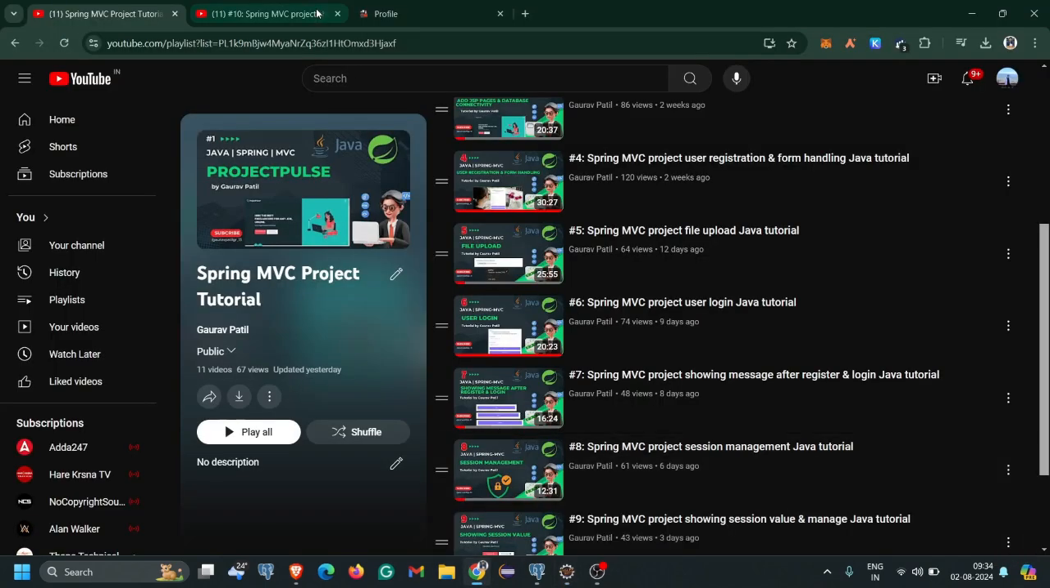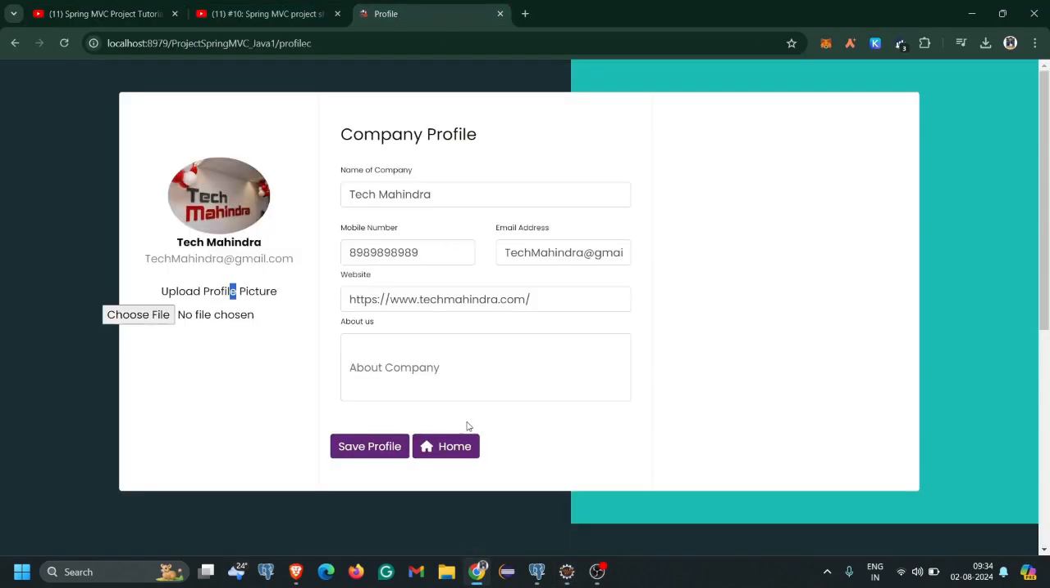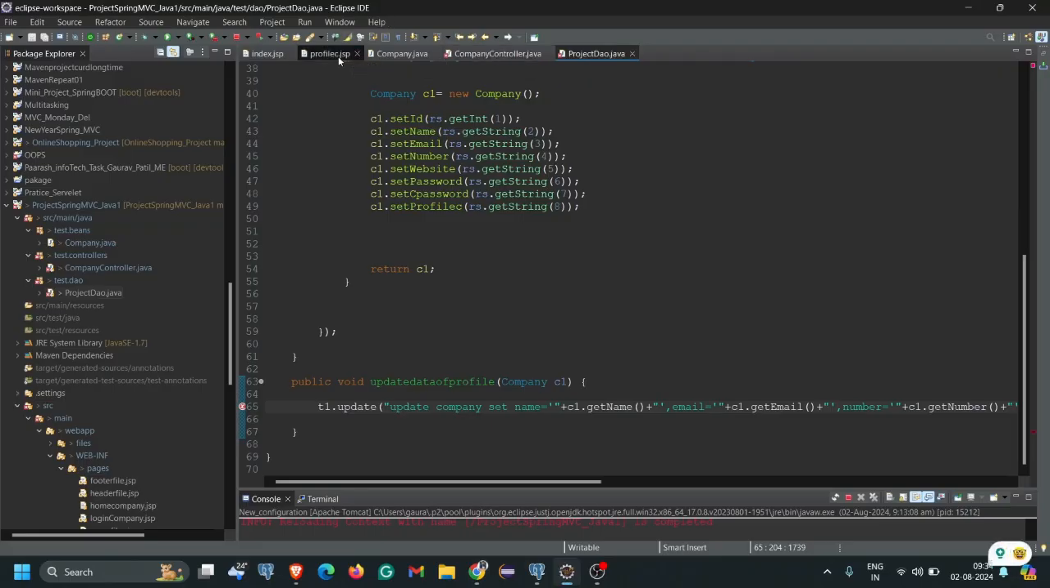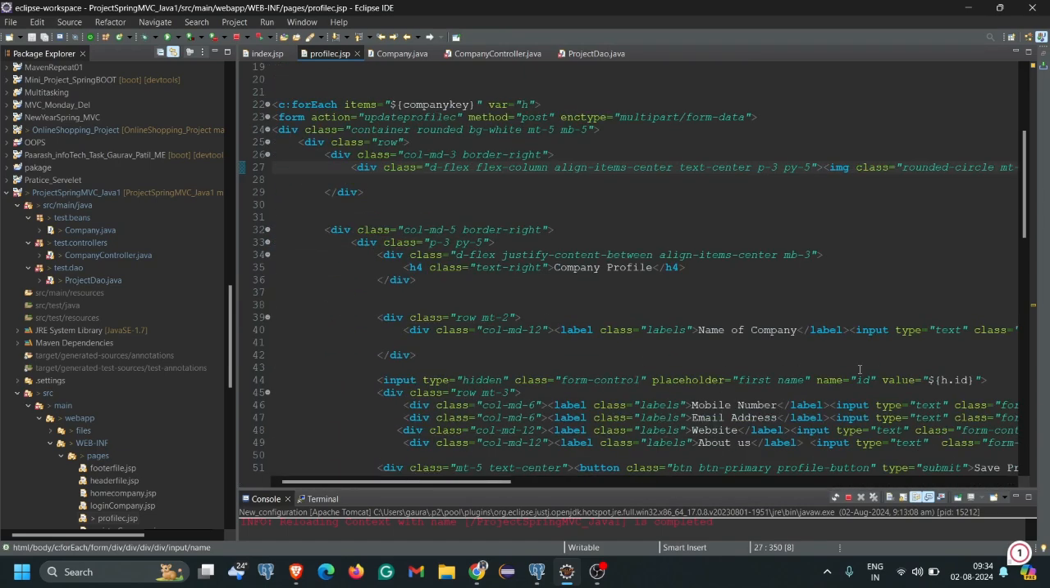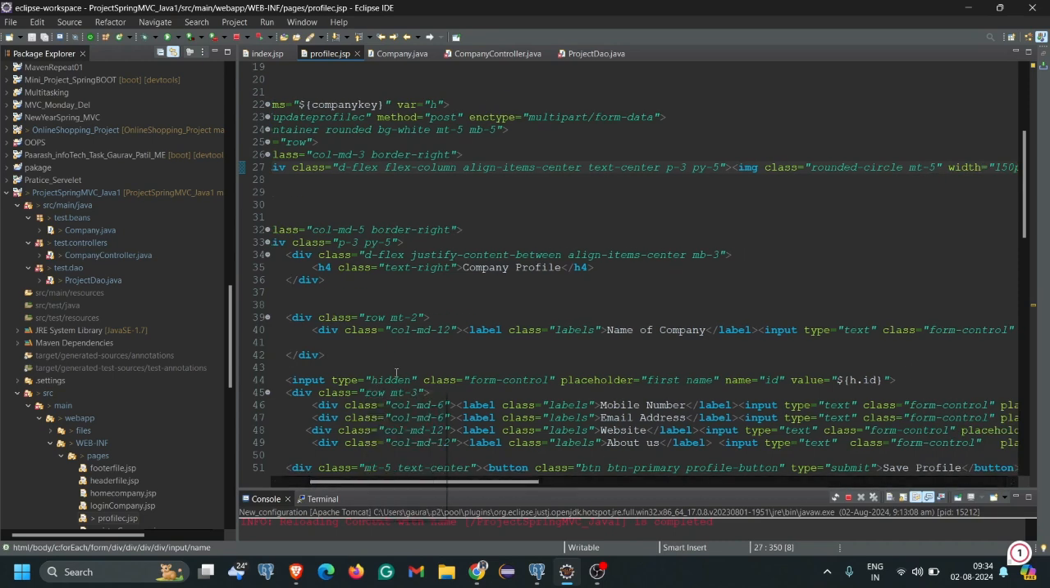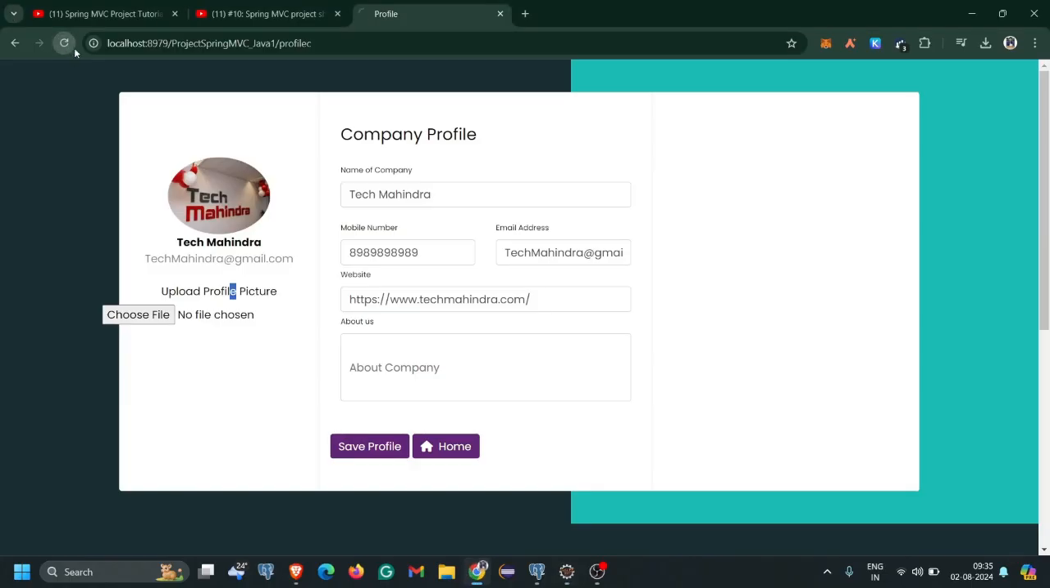So for that I have to come to my profile.jsp, and here you can see I already passed the ID here, h.id, but the ID is hidden. In our profile, you have to pass it as h. The type is equal to hidden, so I'm just removing that type and writing text instead, and refreshing it.